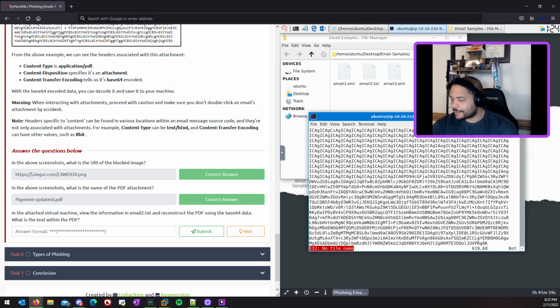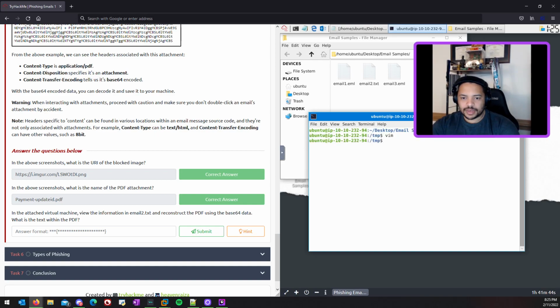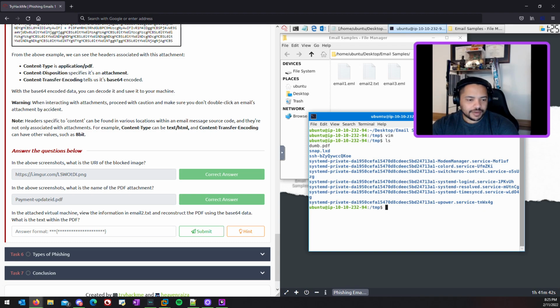All right. No file name. Sure. Right. Dumb.pdf. Cool. Dumb.pdf is here. So I think base64 decode. Base64 decode dumb.pdf.